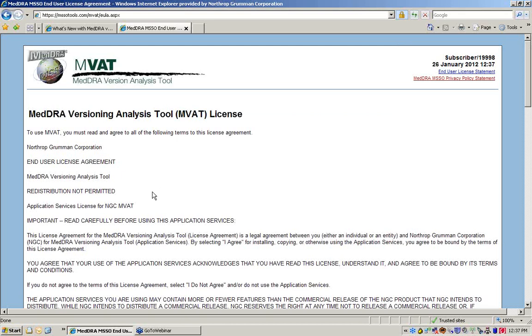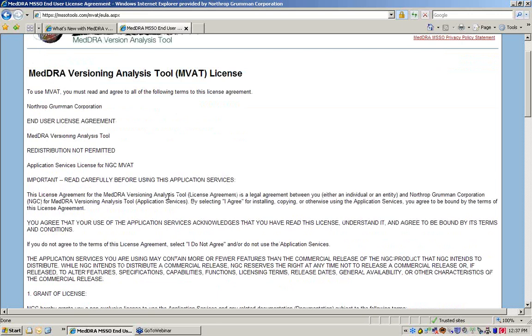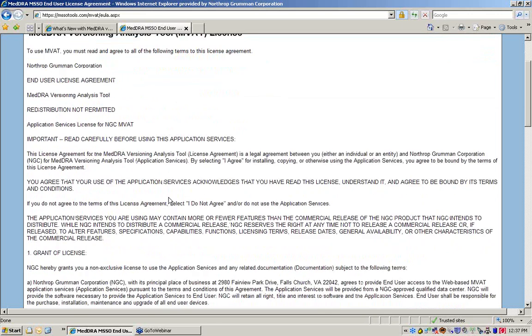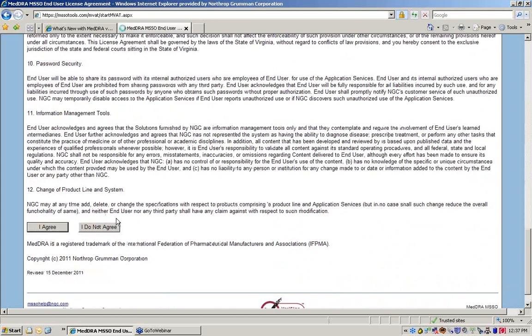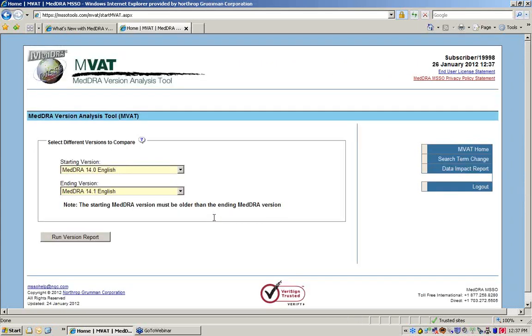When you log in for the very first time, you'll be presented with the MVAT End User License Agreement. Please review the information in the End User License Agreement and click Agree to continue to use the application. Once agreed, you will be brought to the main MVAT home screen. Any subsequent logins will take you to this screen.